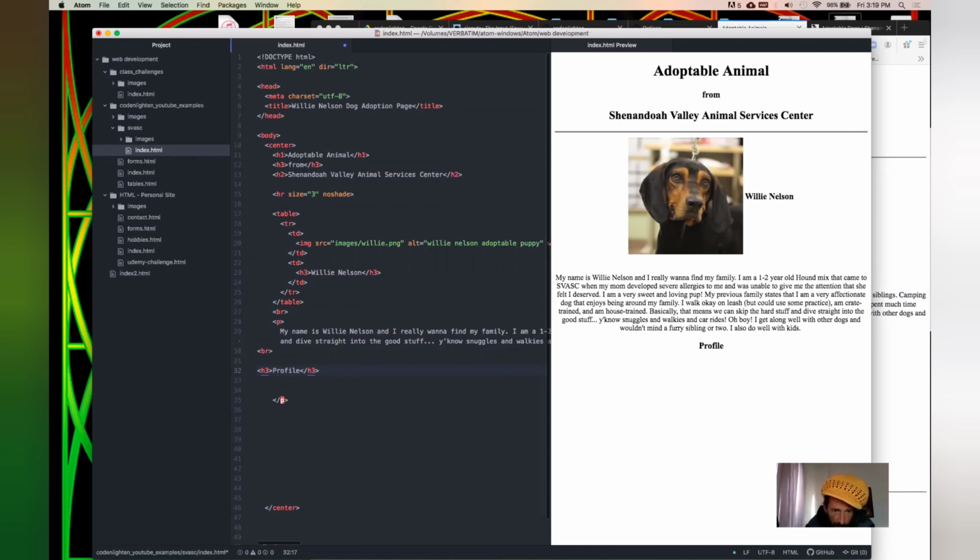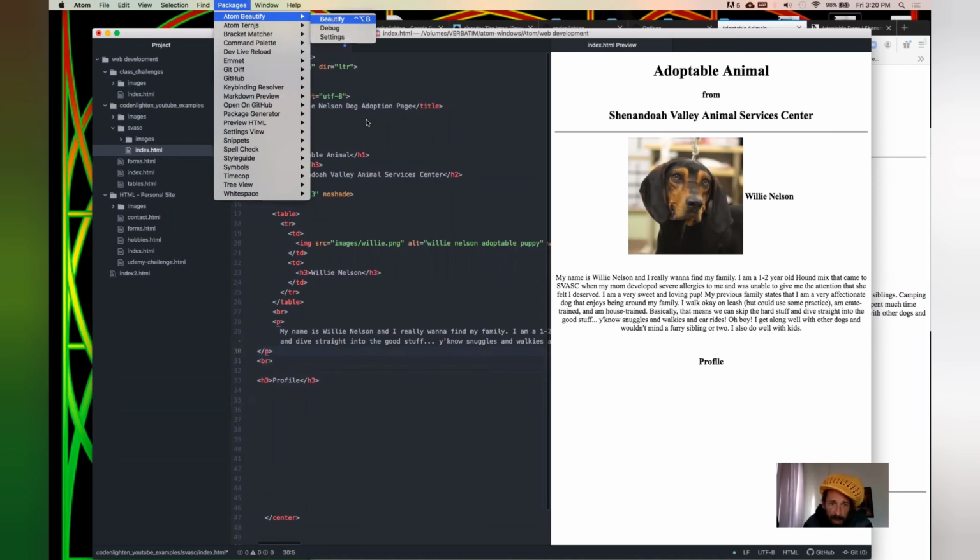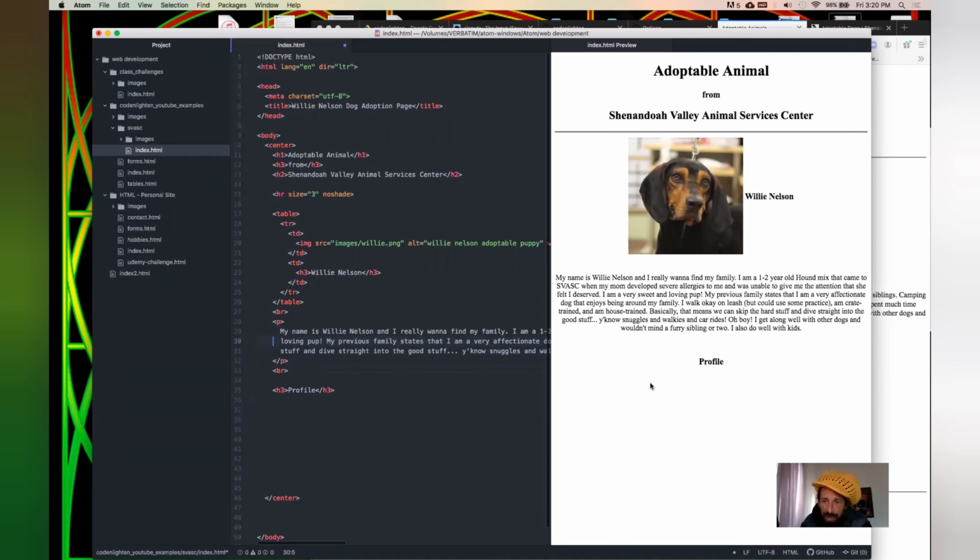What did I do wrong? I got a paragraph. Okay, I didn't mean to do that. Let's get our paragraph end right above there. Okay, let's beautify it real quick. Boom. Okay. Let's see how our profile looks. The profile actually is a little bit bigger. Let's go ahead and make it an H2. Okay. Not bad. Good enough for now.